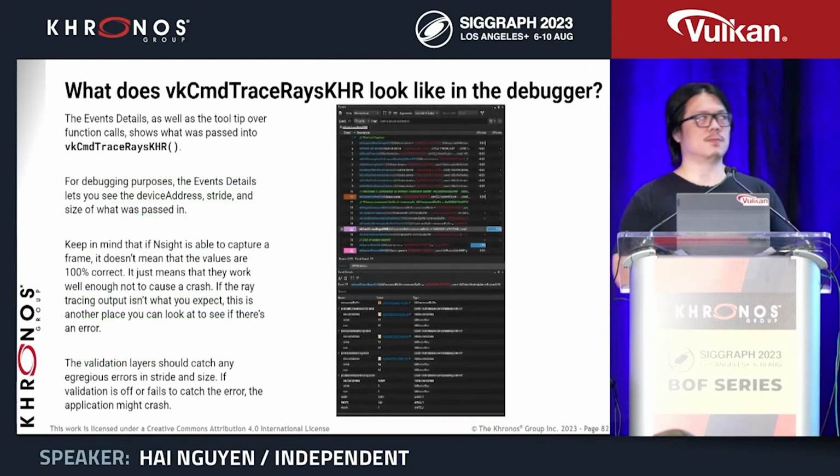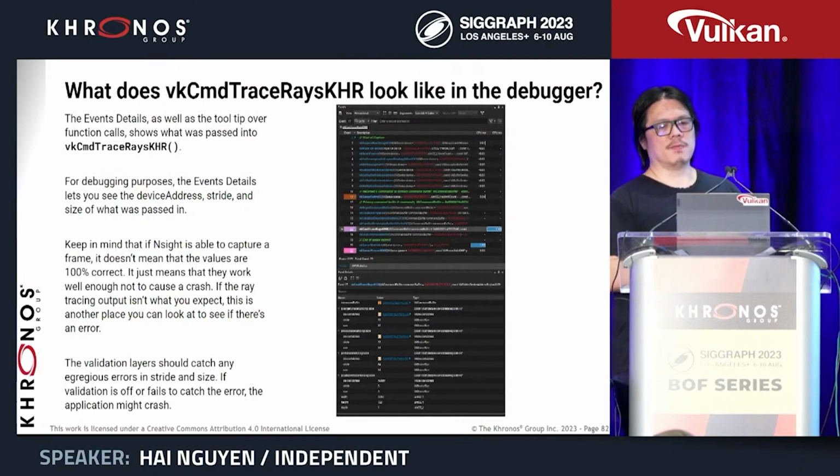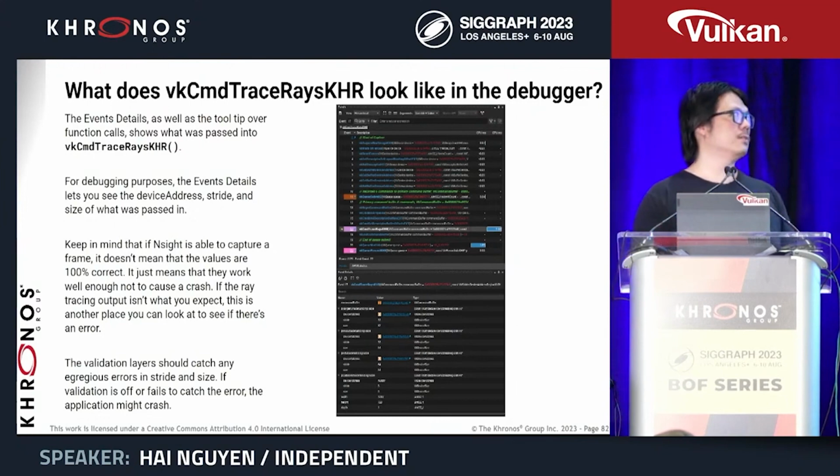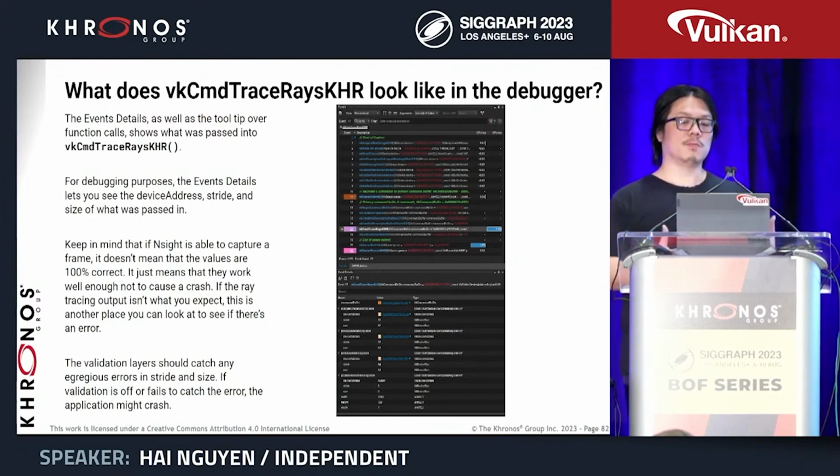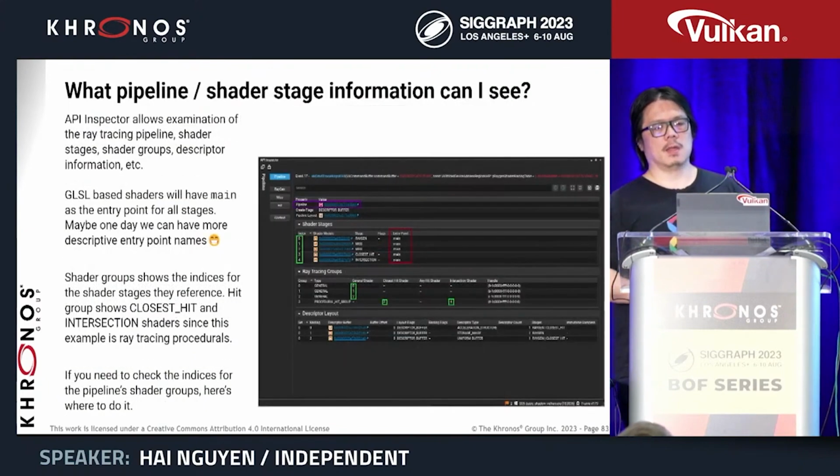So from the debugger perspective, this is what it looks like. You see the values that are passed into the parameter, you can inspect them. So if you need to check your stride and size for the SBTs, here's where you can do it. Also, you can make sure that the device address isn't null for the buffers that you're passing in for the SBTs. If you're getting that dreaded black screen, it's also another place you can look, because incorrectly configured SBTs might be a result. Also, I believe that the validation layer should catch any egregious errors that you make at this level of the API. There are parts that it can't, and we'll talk a little bit about that.